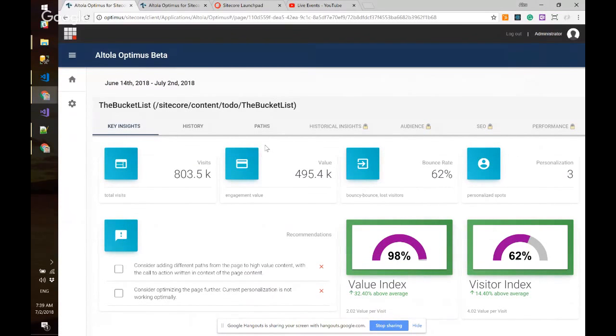I go into my details for this page, where we have gathered different information for you as you want to optimize here. So first of all, what I have here is my key insights. So I can see that I have a lot of visits. It is also producing value, but it's low on the efficiency, the value per visit, which is what we use in the grid here. I can see a bounce rate. I can see that there are 3 personalized spots already running on this page. It could be that our personalization is actually not working, because typical personalization should produce more value.